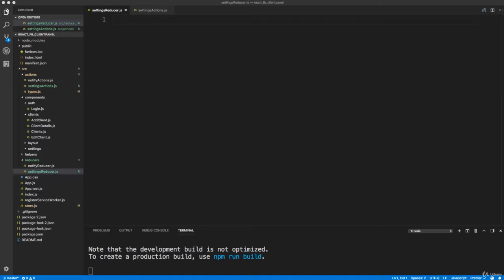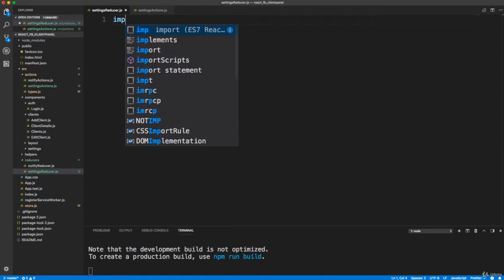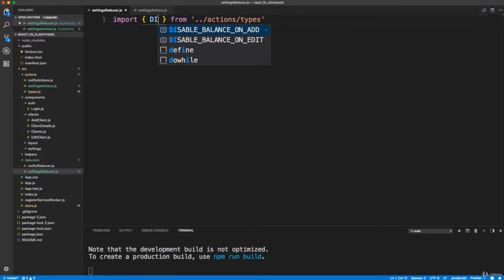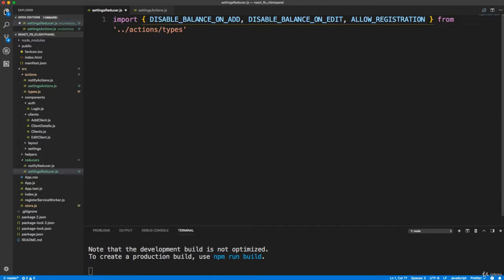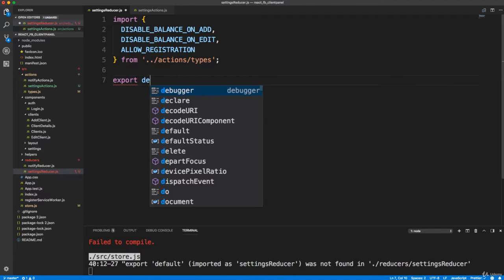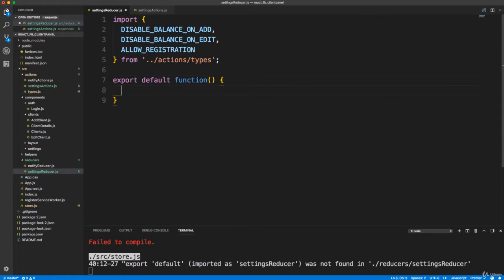So for now, let's first of all import. So this is the reducer. We want to import from /actions/types, and we want to bring in from there DISABLE_BALANCE_ON_ADD, DISABLE_BALANCE_ON_EDIT, and ALLOW_REGISTRATION. So we're bringing that stuff in, and then let's do export default function. This is going to take in state.